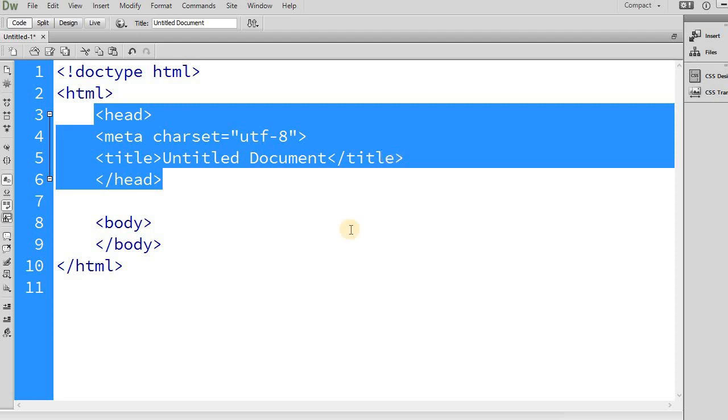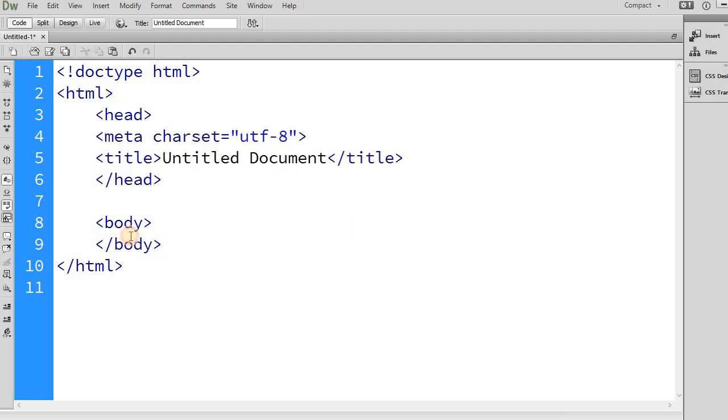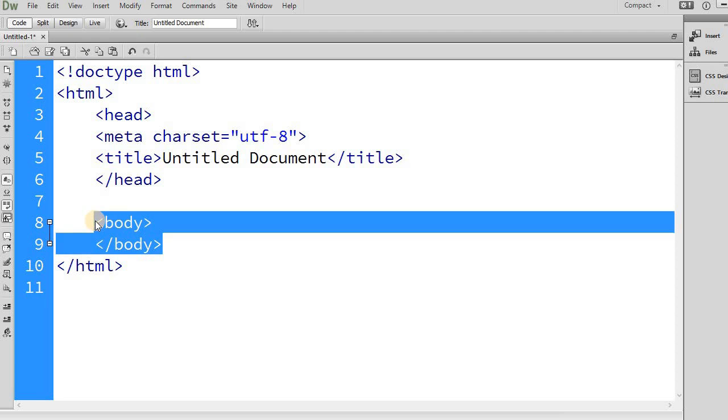And this is my body tag. The remaining part of the website we will write in the body tag. How we will write it, we will explain in the further lectures. Also in today's lecture, I will tell you how you can do this.